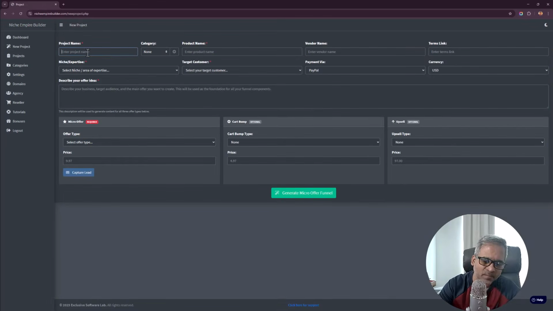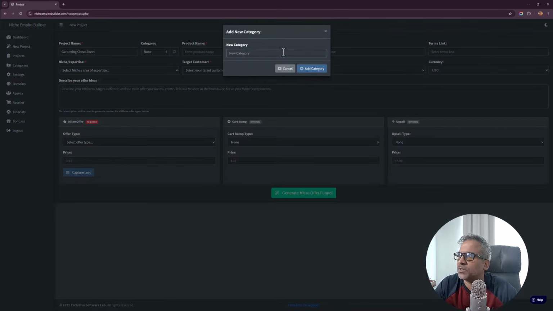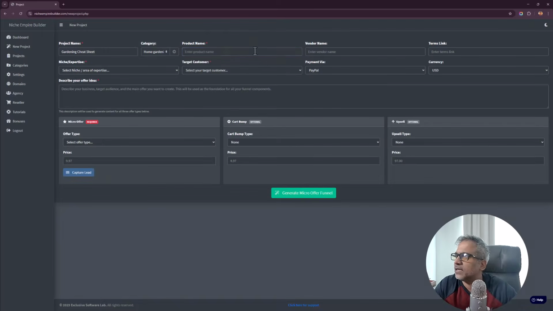So let's call it Gardening Cheat Sheet. I always work on the gardening niche, and we need to create a category. If we don't have one, we can create it. Home gardening. Click on add category. Then you select a product name. So remember, project name is different from product name. Product name is what people see. Project name is what you see for your reference.